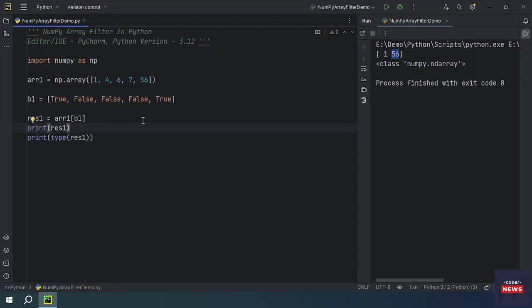So your boolean index list length must be equal to the number of elements in the array. We have passed this boolean index list as an indexer into this array, and then it got filtered here. This is one way of applying a filter. I'm now going to show you another way to filter the array. Let's say I take a variable like filter1, and I'm taking this as a blank list.